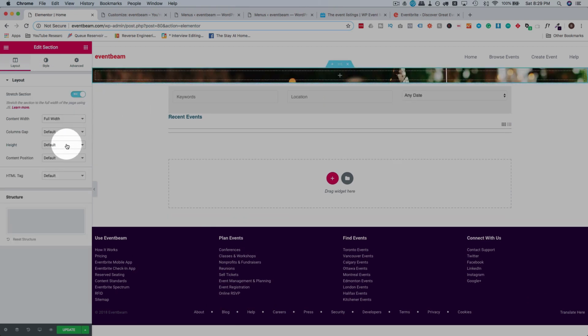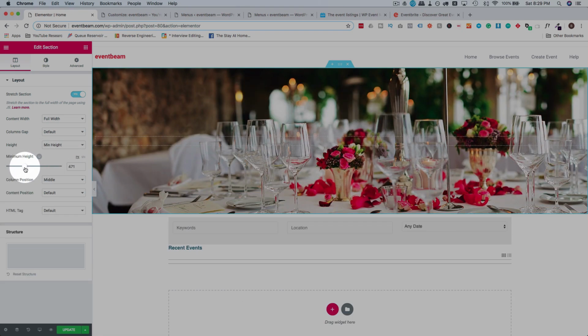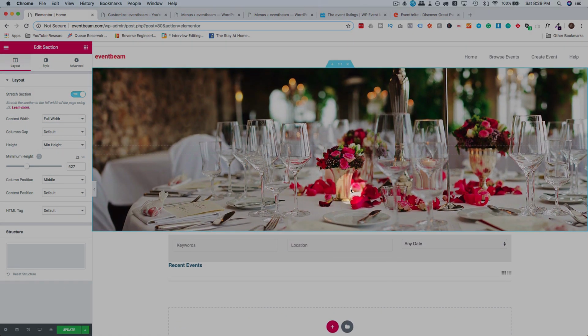I'm going to change the height to minimum height. And I might adjust this as we go, but for now, just so we can see the image and what it looks like, I'm going to change the minimum height to this. And now we have our nice image at the top. Looks very nice. And we're going to move this up a little higher.